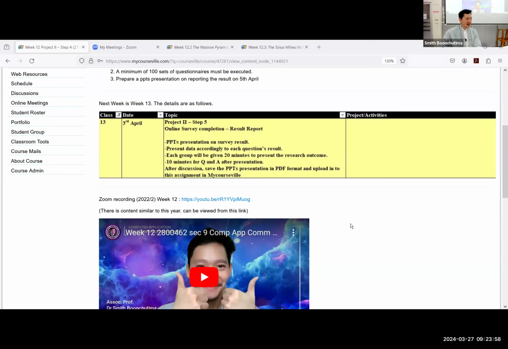The criteria of step 5 will be looking at the quality of the data report, analysis, and presentations, and the group participation, and overall quality as well. Do you have any questions to ask me before we leave?